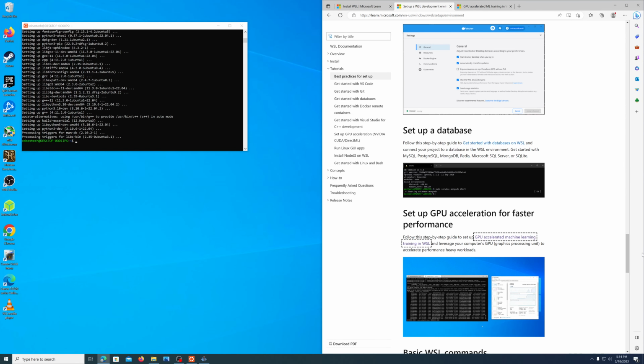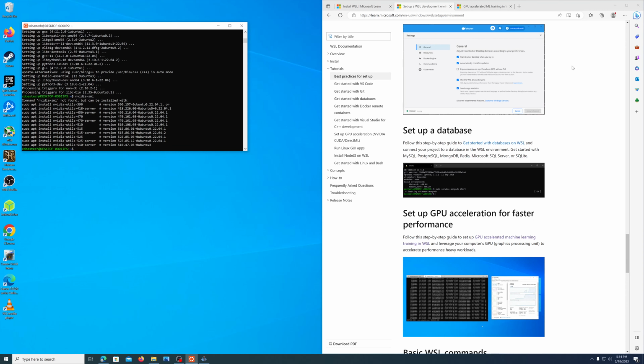Okay, and let's try nvidia-smi, see if we have access to that. All right, so we don't. So we are going to need to set up CUDA toolkit through here, and I think that's probably important, so we'll go ahead and do that next.